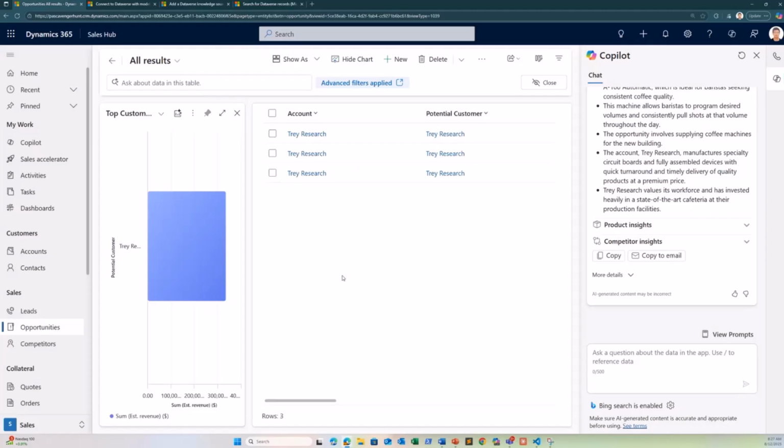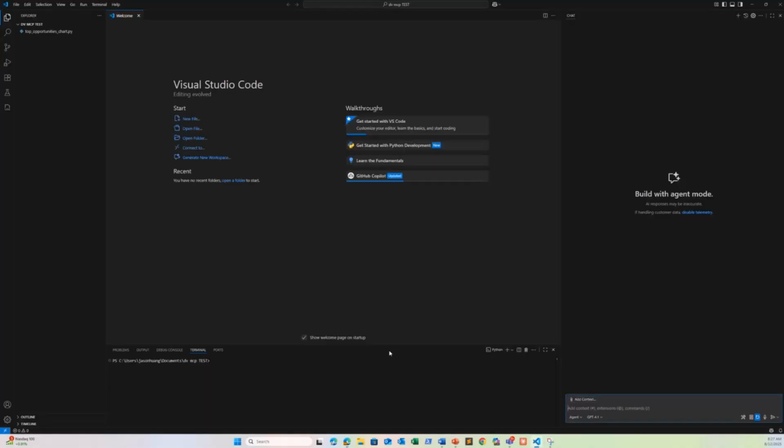Now let's talk about MCP. The Dataverse search is actually being added as one of the tools in MCP. So you will have the flexibility to go beyond the above feature. So let me open my VS Code.